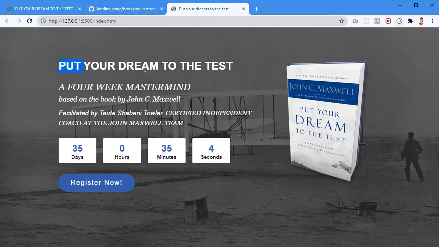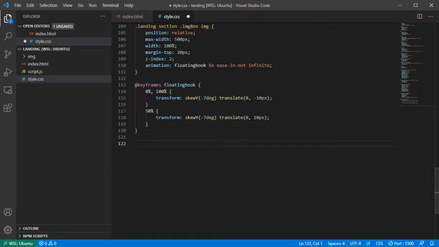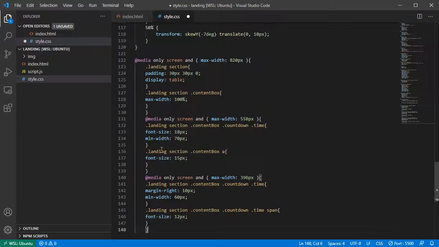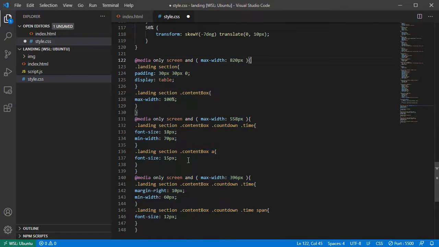Okay, let's make it mobile responsive. So what I want to do is let's go back to our CSS file, and below our keyframes we will have a media query. I will just copy it and paste it like this. I got it from my script. I know you didn't type it in, but I'm going to explain it.